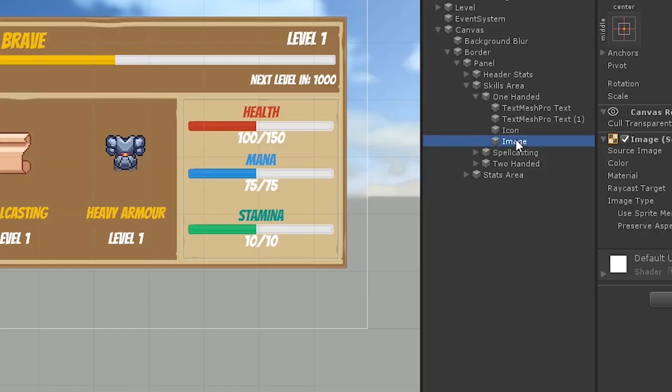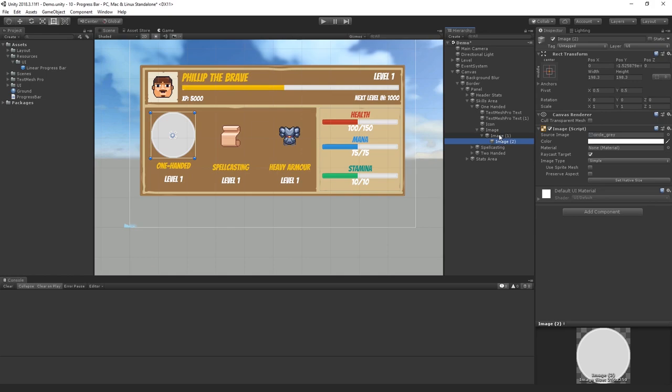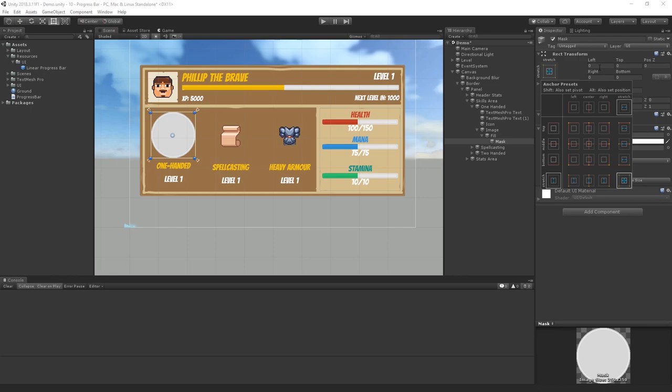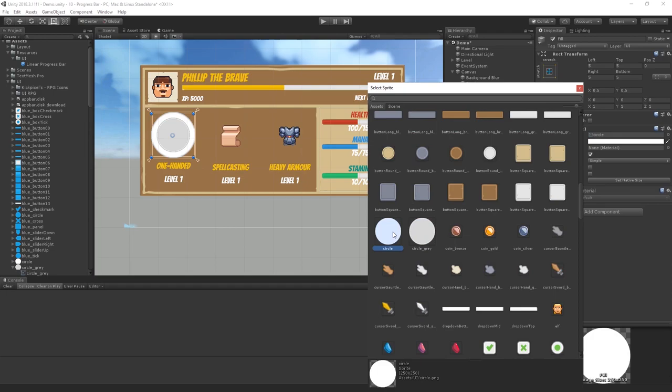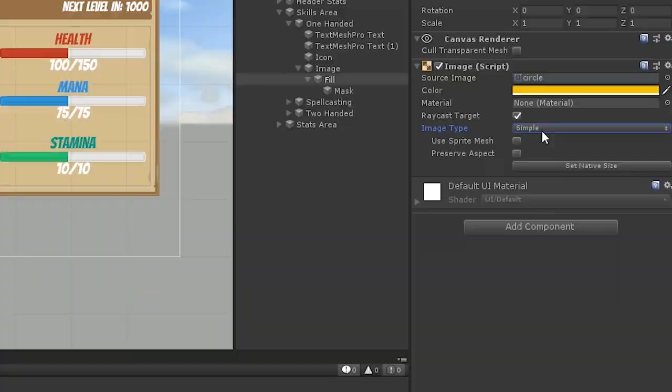Now let's duplicate it 3 times, one for the mask and once again for the fill. And then let's parent them to one another. However, this time the middle one is actually going to be our fill and the child here is going to be our mask. And I will just set these to anchor and let's just indent this by about 20. The fill will indent by about 5, and we'll also swap the image just for a plain circle here. And let's set the color to yellow for now, so we can see it better. And of course, set the type to filled and the fill origin to the top.